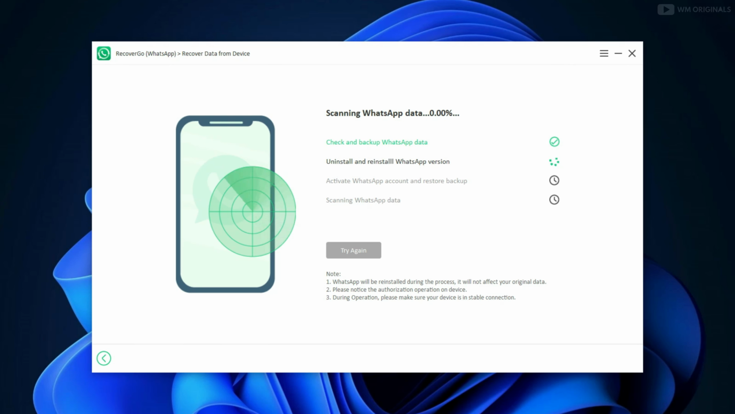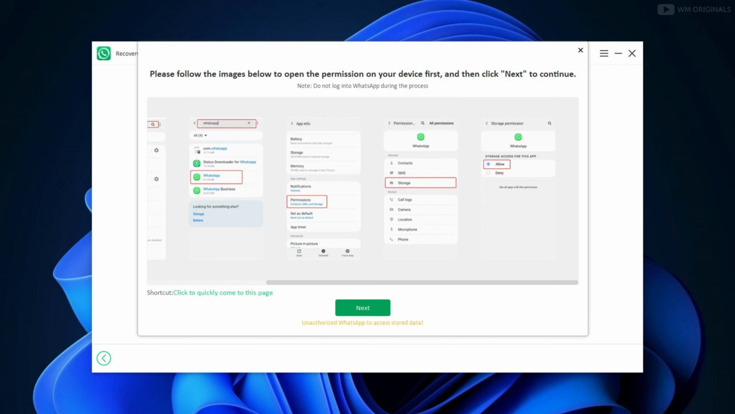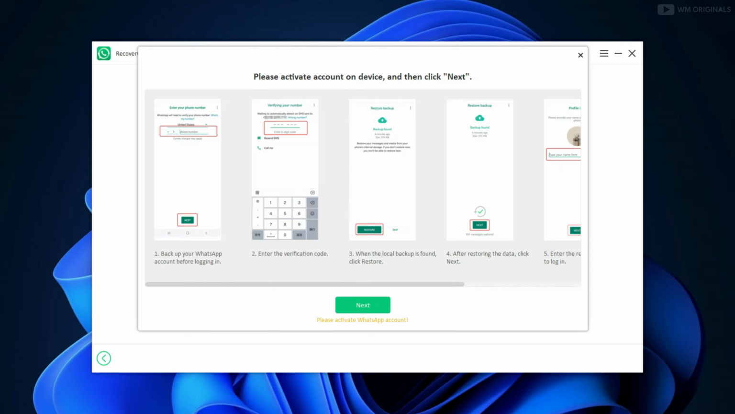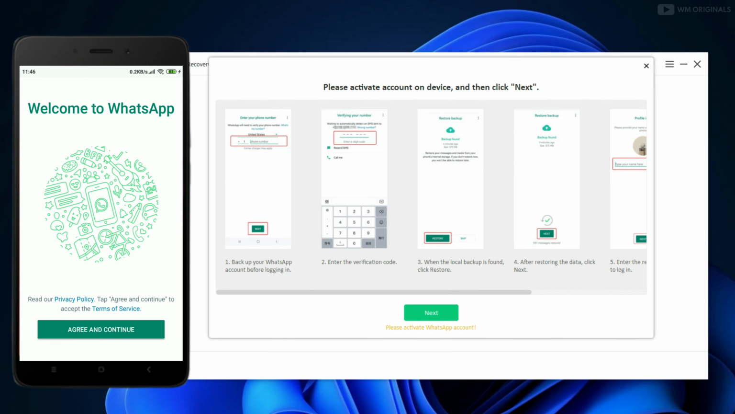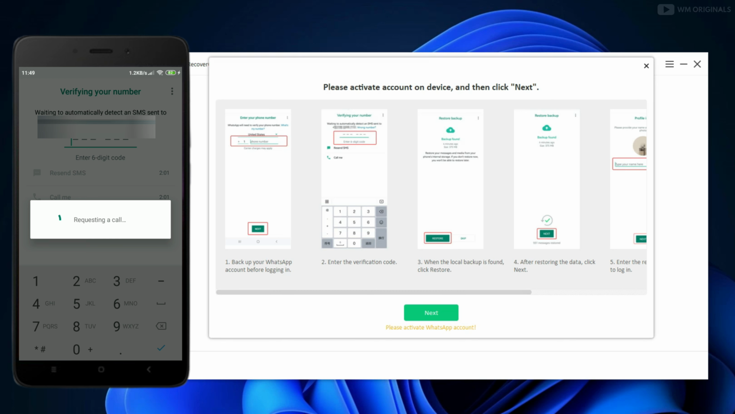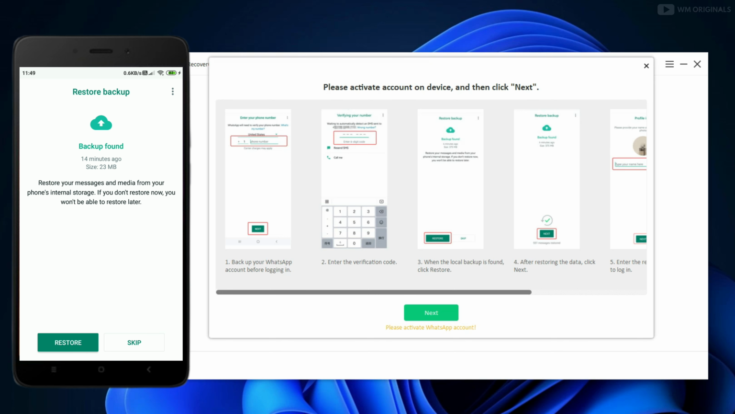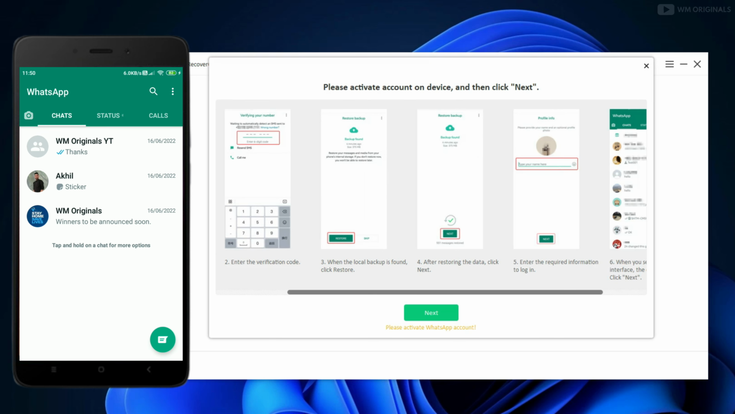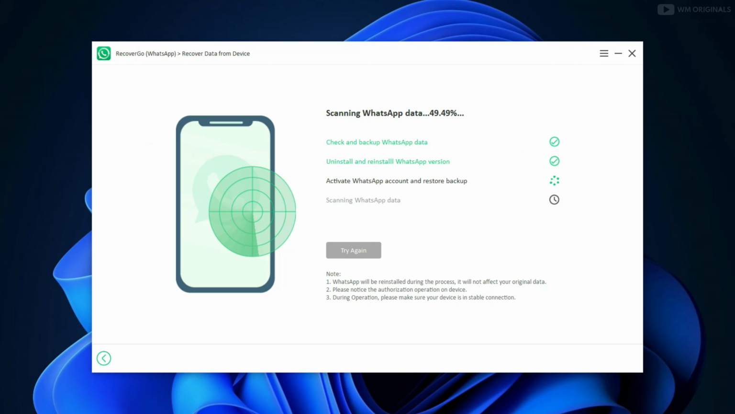Next, it will uninstall and install WhatsApp version. Give storage permission to WhatsApp by following the steps. Once done, click on next. Next, we will be required to activate WhatsApp account and restore backup. Follow the steps. Enter your number and verify it using verification code. Once done, it will now ask to restore backup. Restore backup and then enter your name. Now we will be logged in into our WhatsApp. Once done, click on next.